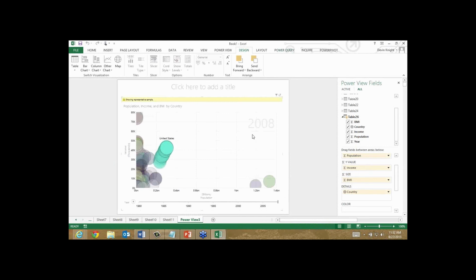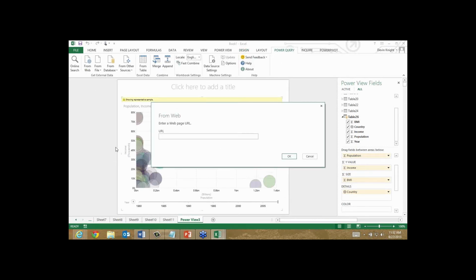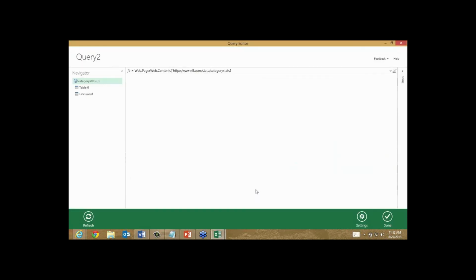I'm going to go to my Power Query tab. I'm going to get data from the web, paste in my URL. It's a really lengthy URL this time. Then what I'm going to do is actually manipulate this URL. Rather than only bringing back data for 1 year, I want to bring back data for multiple years.